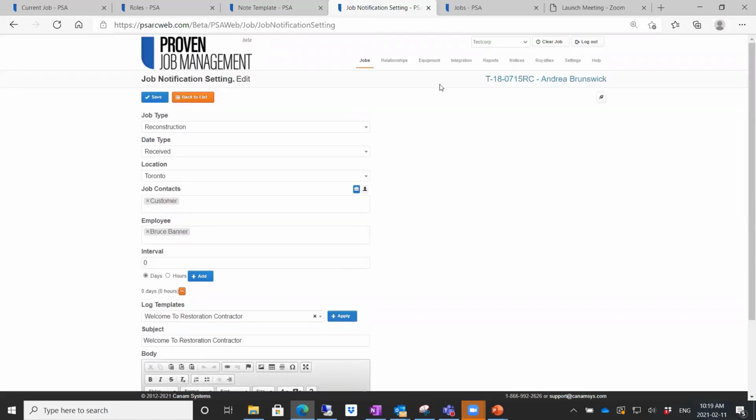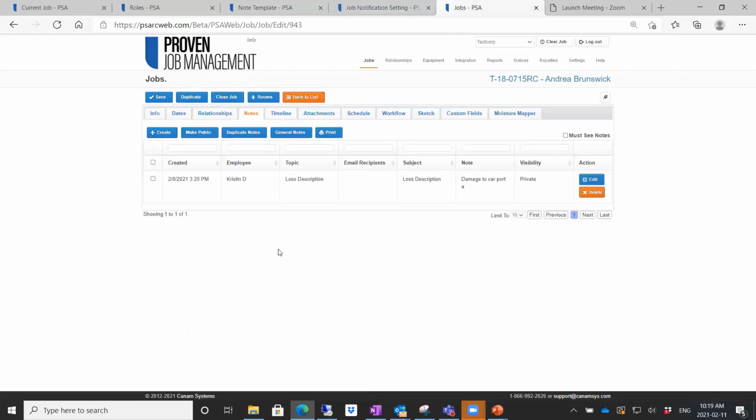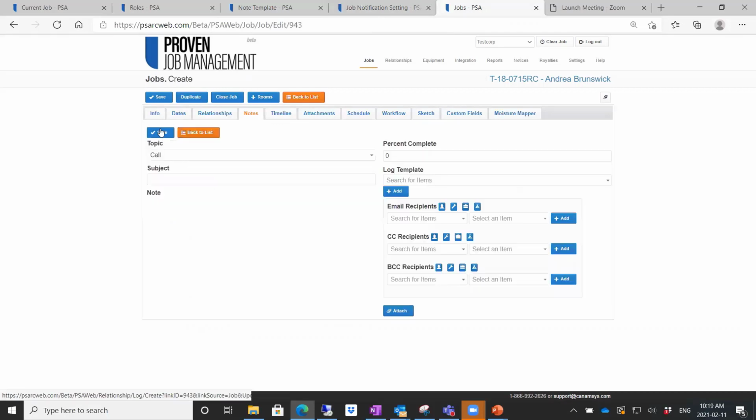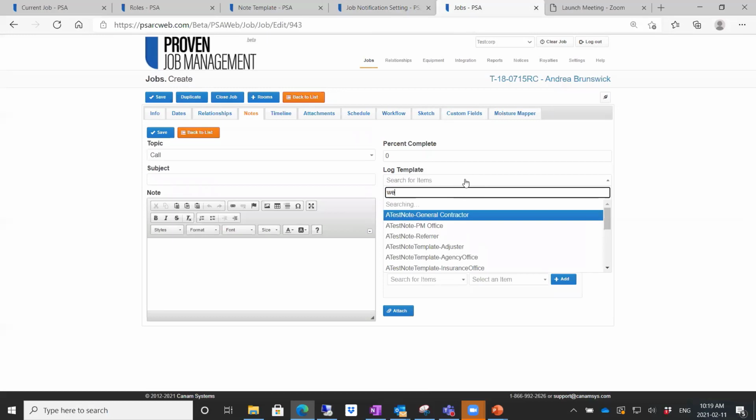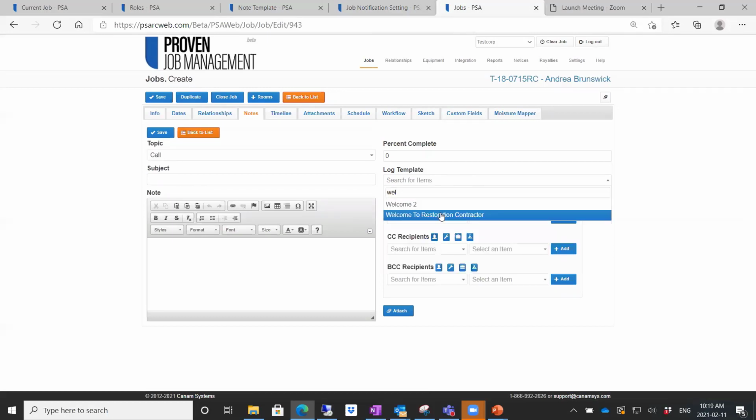So let's take a look at our job and pulling a notes template onto my job. Clicking on that plus create, you'll notice that we have also incorporated the HTML option within the notes. So not only can you create them in your note templates, but you can create them directly on your log note. I'm going to come over here to my template.